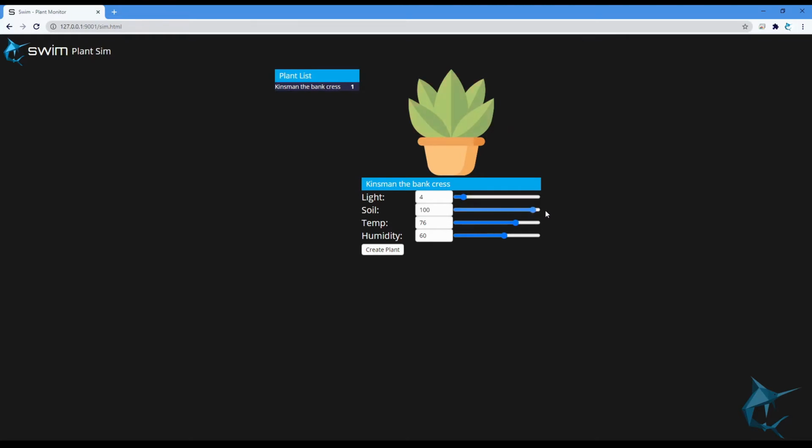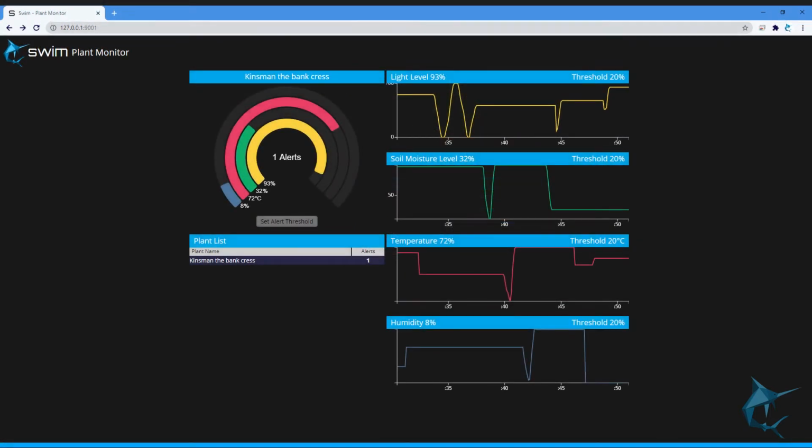If you move around the sliders, you'll see the leaves on the plant change colors from green to brown based on the sensor values. Now let's tab back to our main plant status page and you'll see that the new plant has appeared here as well. The gauge and the line chart should also be populated.